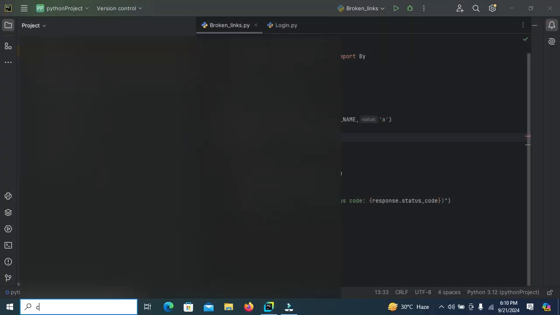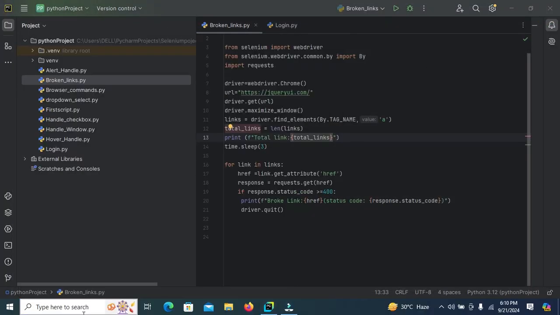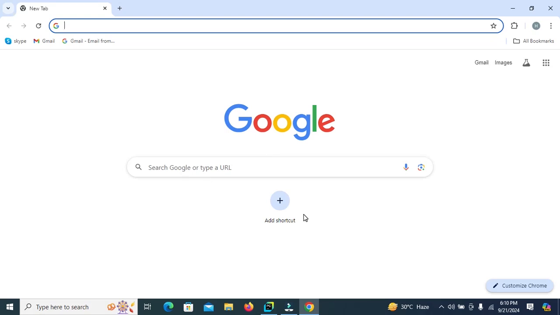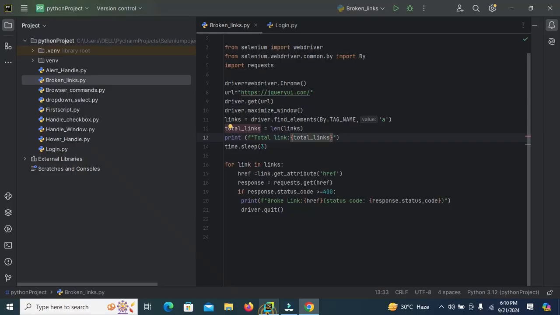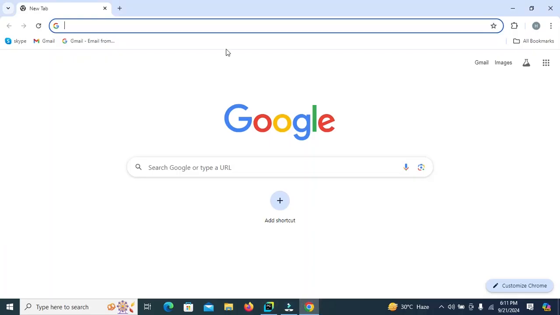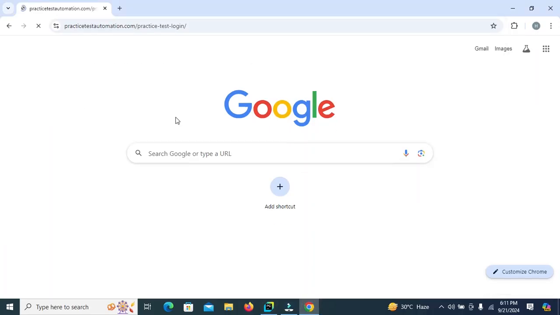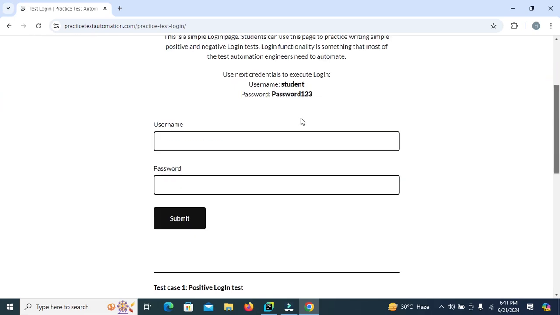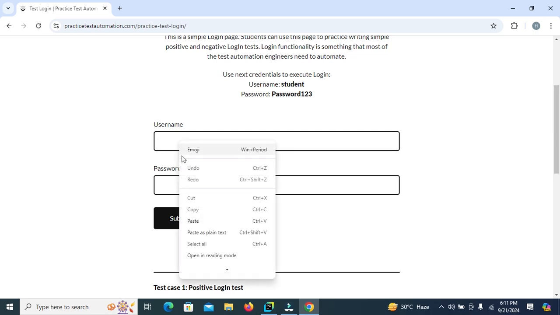Let's again open Chrome browser. Now I will show you how you can find this CSS selector and XPath by using this extension. First, navigate to this URL, which is the login page URL. Copy this URL and then find the CSS selector and XPath for this username and password field. You can easily find the locator of this username and password by using this extension.